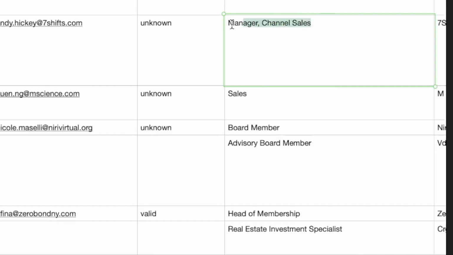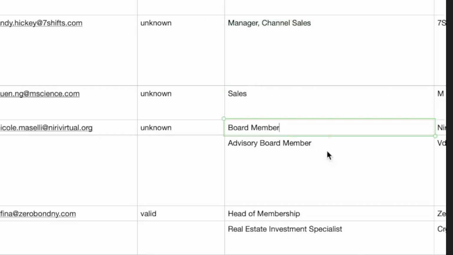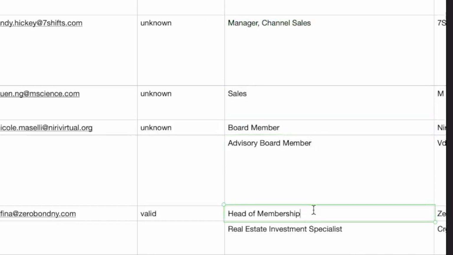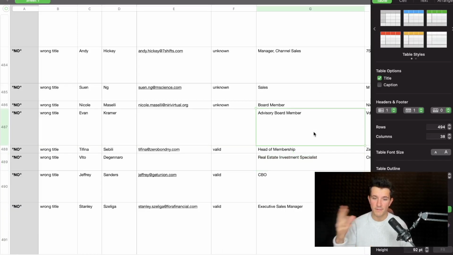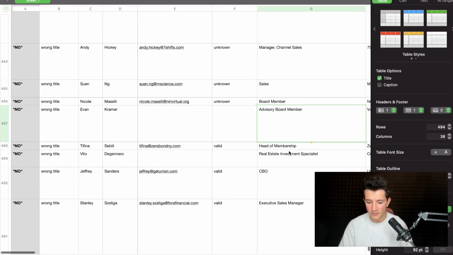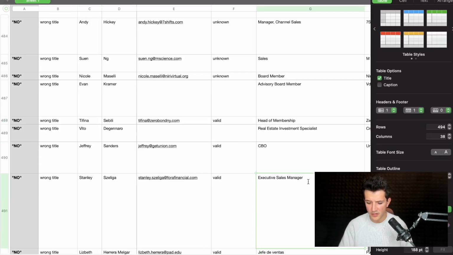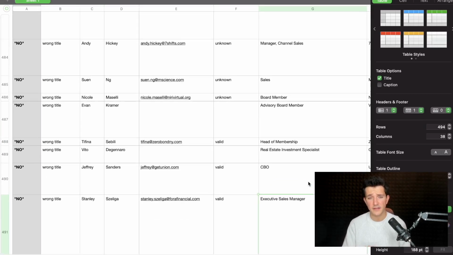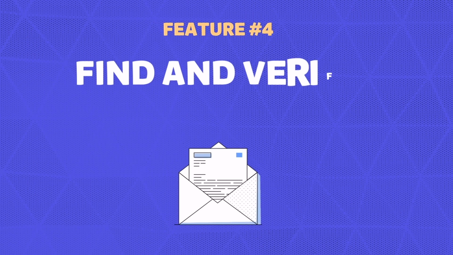Here I got manager, channel sales, sales, board member, advisory board member, head of membership, real estate investment specialist, which is really far away from what I was looking for, CBO, executive sales manager. So here you can see that I was looking precisely for the keyword head of sales, and Evaboot has automatically detected all the job titles that weren't fitting that. Okay, so that was for the data extraction and cleaning part.